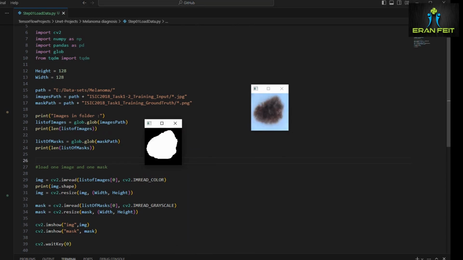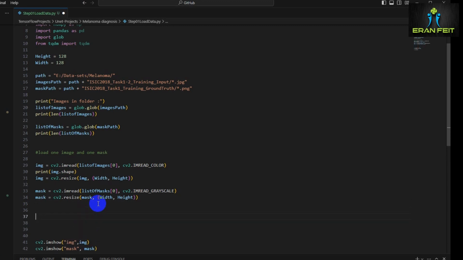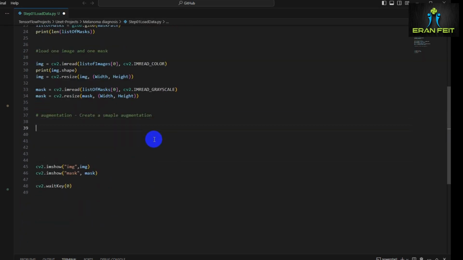Let's run it. As you can see, we have both images, the training image and the relevant mask. Okay, let's continue to the next step. Now we would like to do some data augmentation. What does it mean? We will take an image and create a similar image by doing some manipulation.